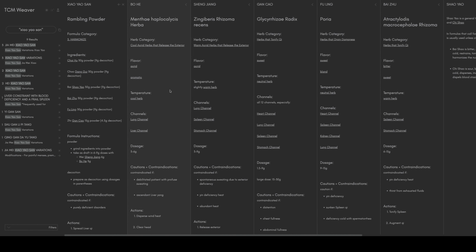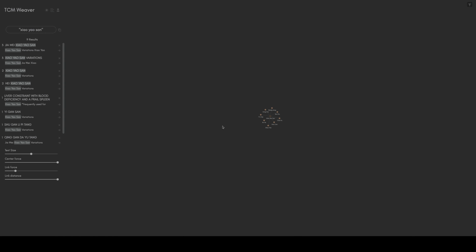But what else I can do that's really cool is go to the graph view, and I can now see a graphical display of the formula and the ingredients of the formula all around it in a visual way.